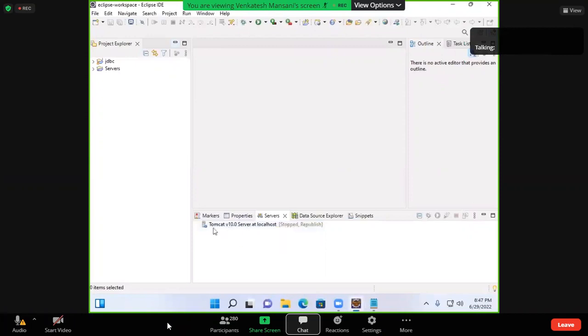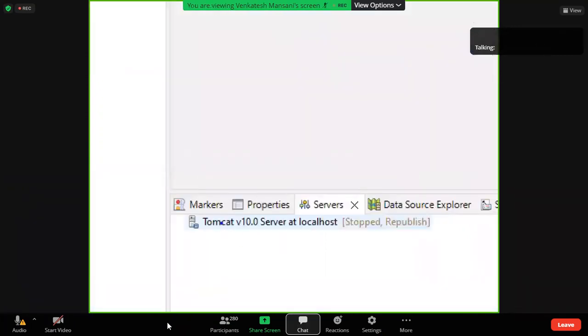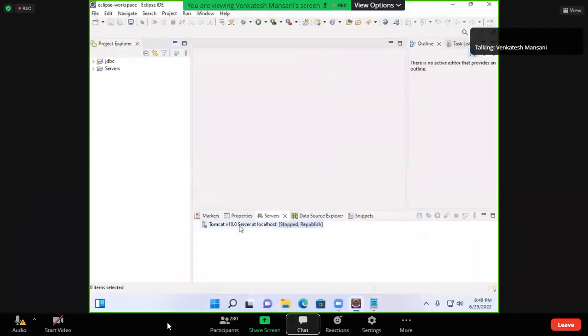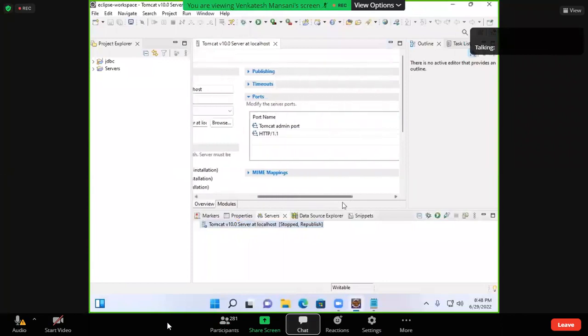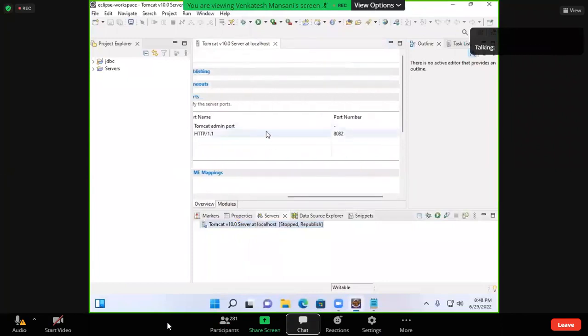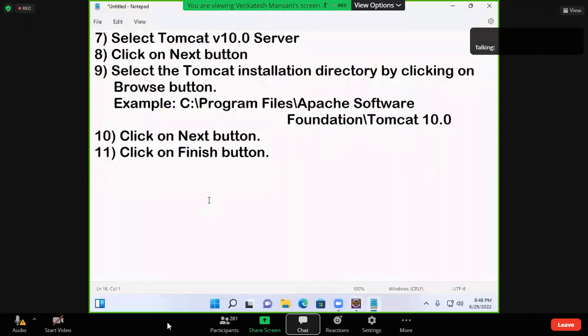Just here in the Servers view, Tomcat is there, no? If you double click, it shows here. See, the port number dash is there. That you have to check. Now next, write it.